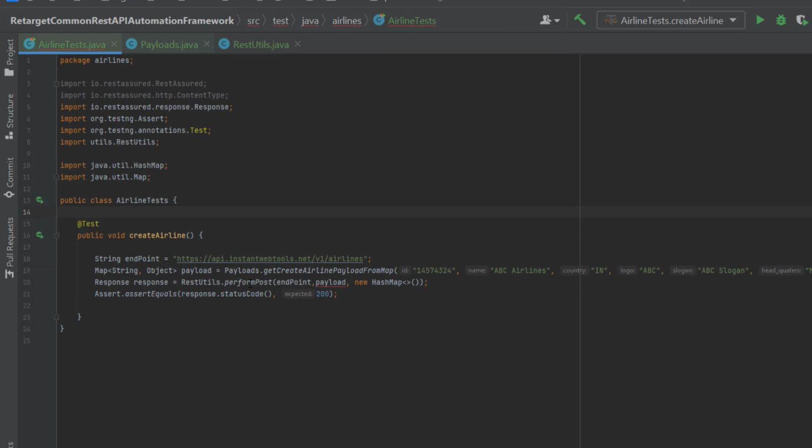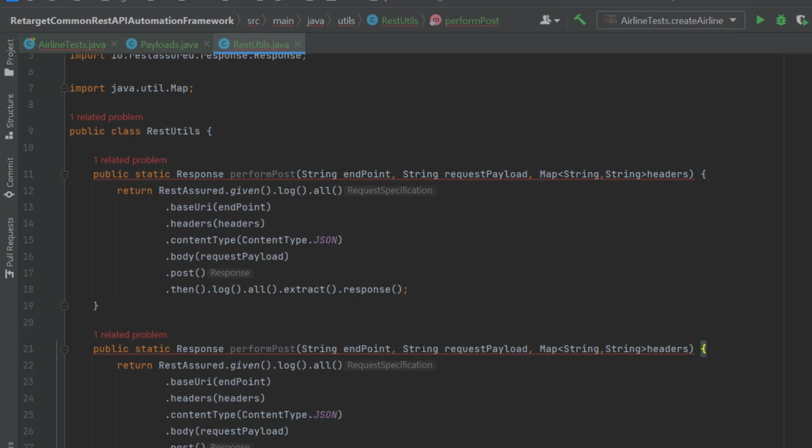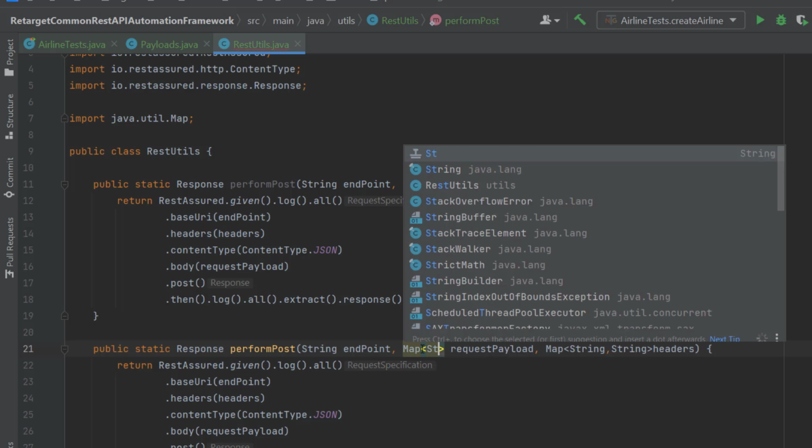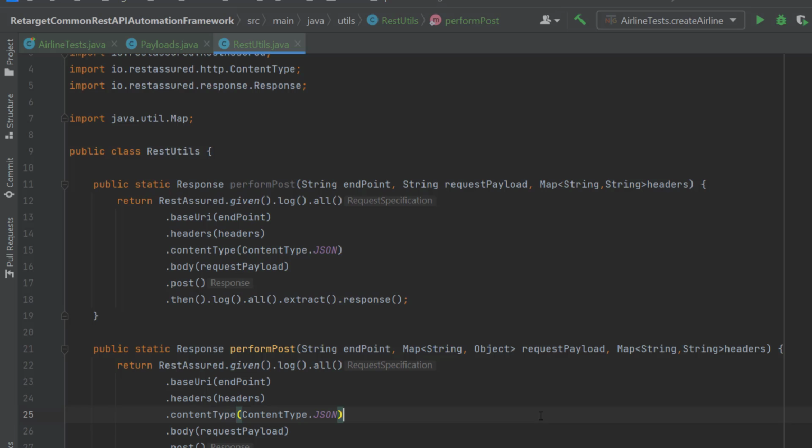If you see this, our perform post method is accepting the payload as a string. But I have the payload as a map, so obviously this method will not work. So you have two options. You can copy paste and create another method, and instead of a string, put a map. Or even if you just replace the string with Object, then also this method will work.